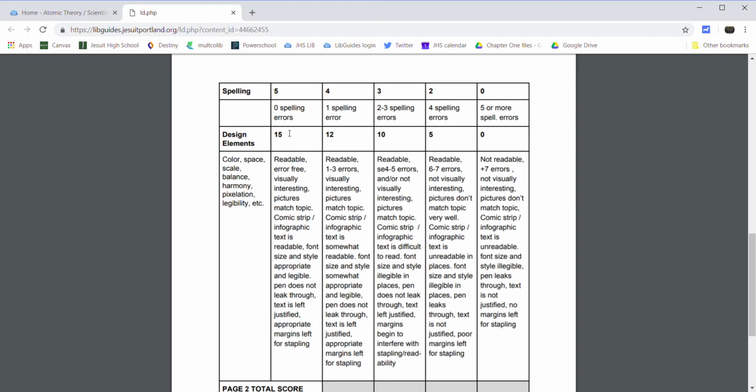So a 15 is going to be very readable, so your font is readable, your information is readable, everything is neat and tidy, there are no errors, it's going to be visually interesting, your pictures are going to match your topic, your comic strip, in this case not infographic, just your comic strip, you do not have to do an infographic. The text on your comic strip is readable, the font size and style throughout your magazine are appropriate and legible.